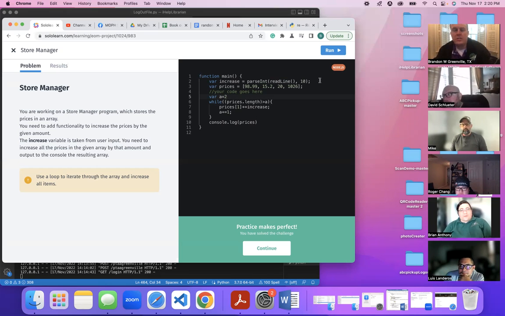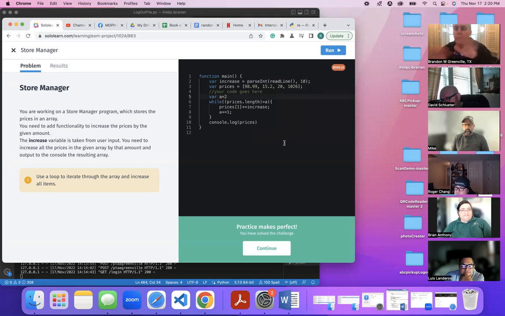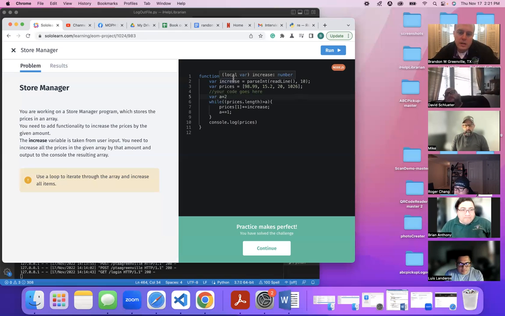Probably it's a bunch of stuff saved in a file, and then they're just randomly picking one from it, right? So we don't know what this number is. So we have to account for any possible number. We need to be able to write something to handle whatever random number they put there, right? So that number is saved in this variable increase.